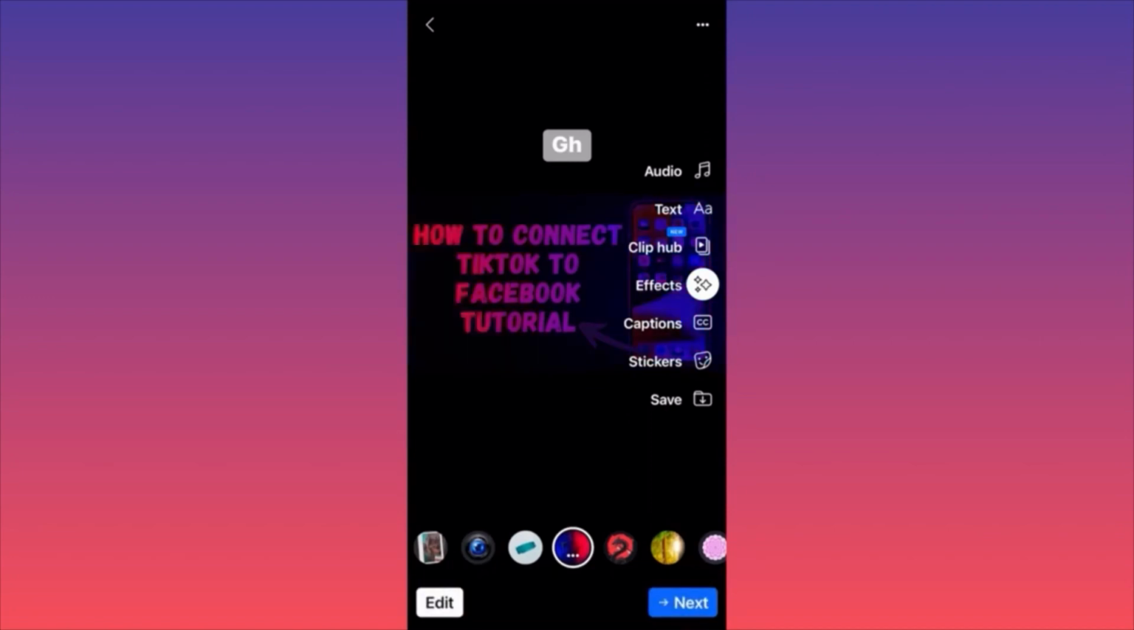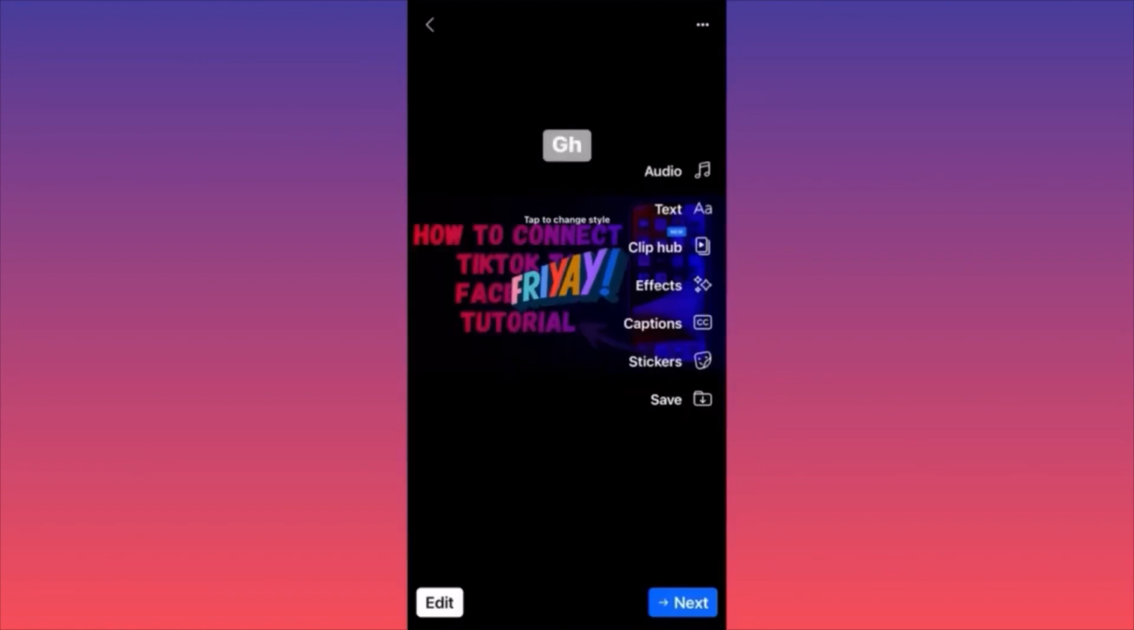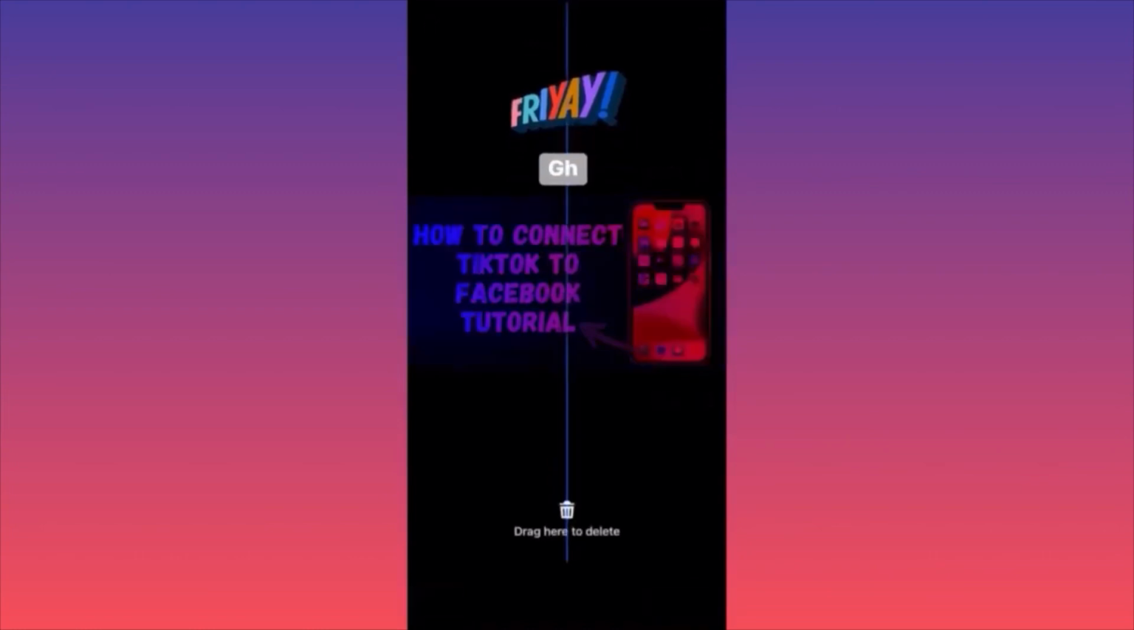But we can use the other remaining features such as the stickers. For example, here you can actually include the time. You can include an avatar. You can include Friday as a celebration of Friday. For example, then everything could be moved around.